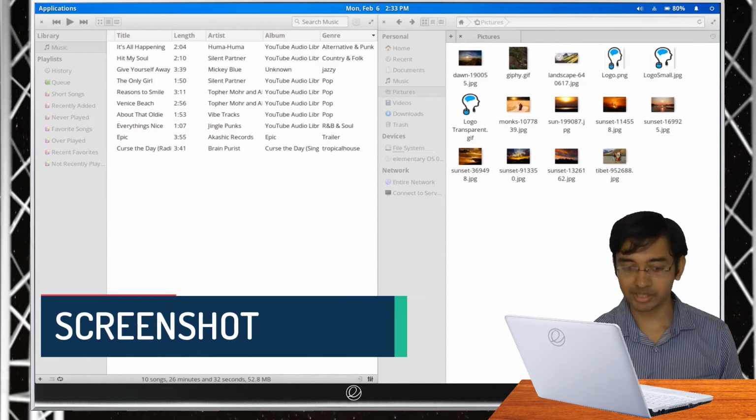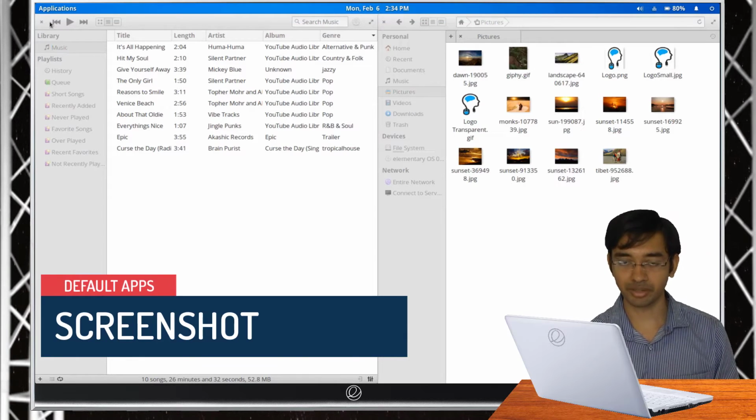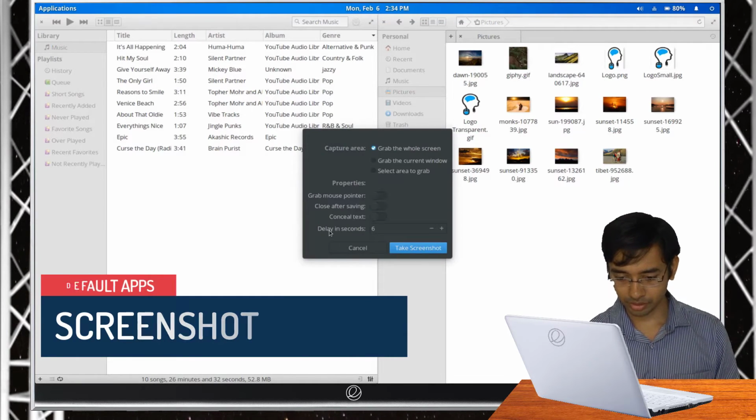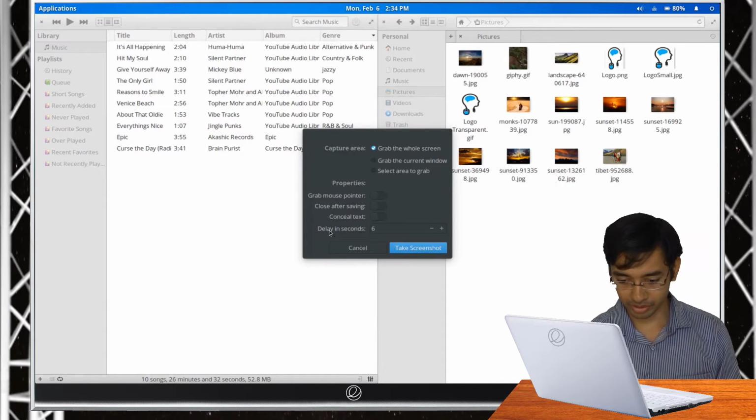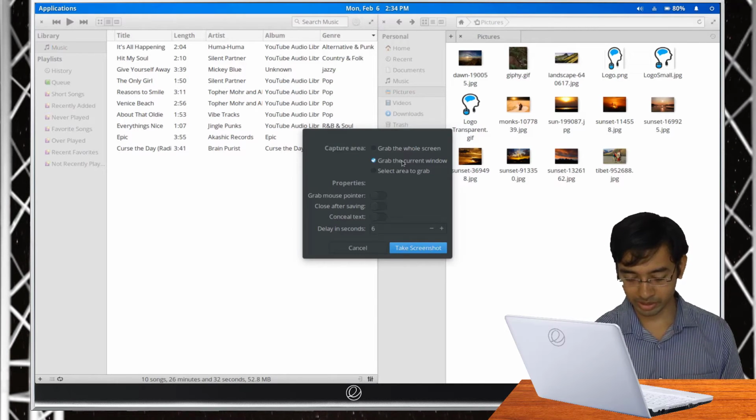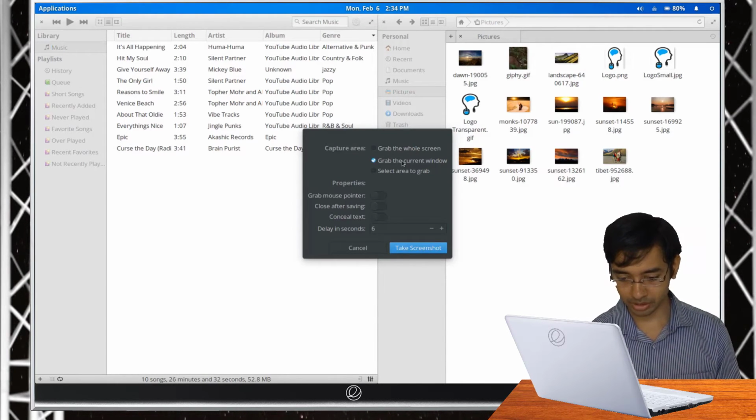Now let us see the screenshot application that comes by default with Elementary OS. It's quite simple. It allows you to capture the screen of your system, and it allows you to do that in 3 modes. If you want the whole screen, then you can select this whole screen mode. If you want just the current window, that is the active window, then you can enable this, and then only the currently selected window will get captured in your screenshot.